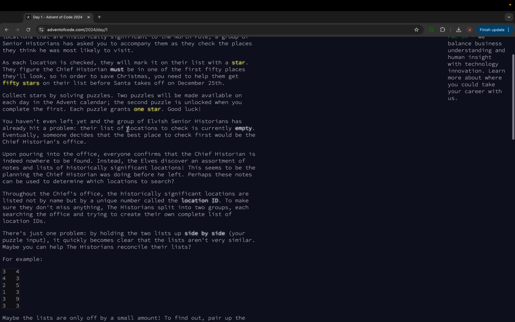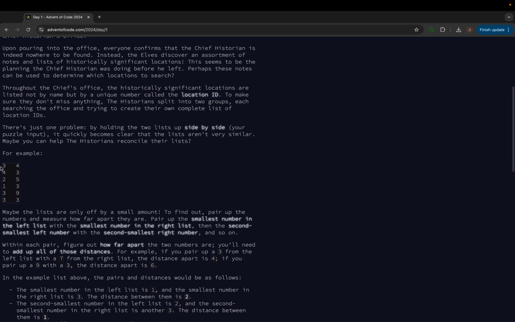So let's get straight into it. So the first puzzle, we have these two lists like this. Well, the text file looks like this. We have to read in the text file as two lists. So we've got this left column and this right column.